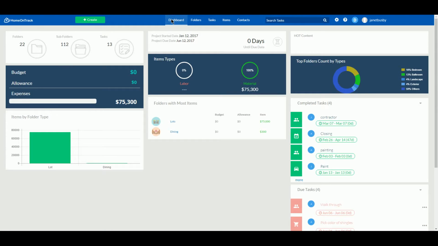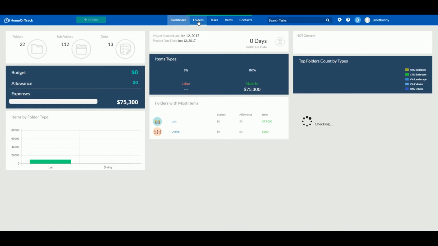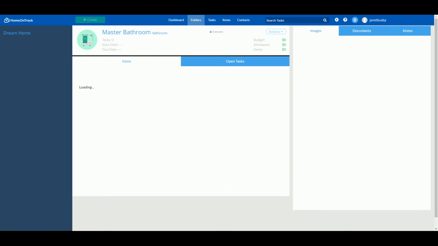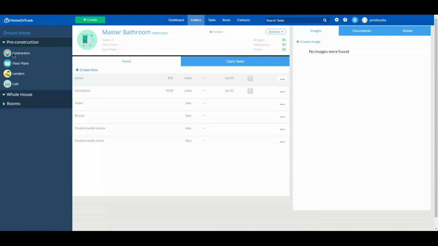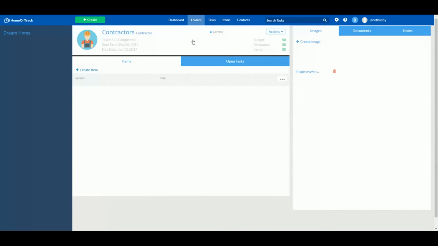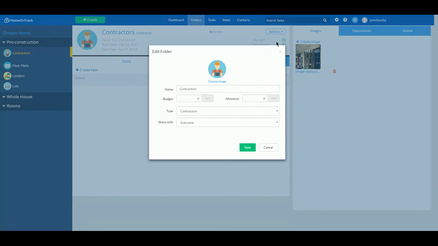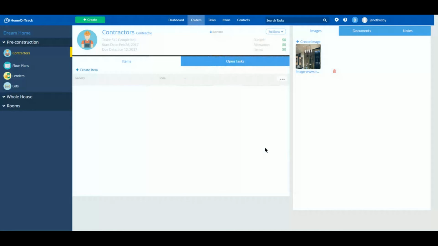And just for simplicity's sake, if you wanted to go ahead and add those allowances up, you could go under your contractor folder and go under Actions and Edit, and you could put your total budget of what you want to spend on your project, and you could put your total allowance amount in there. And that way you would always have those in front of you.